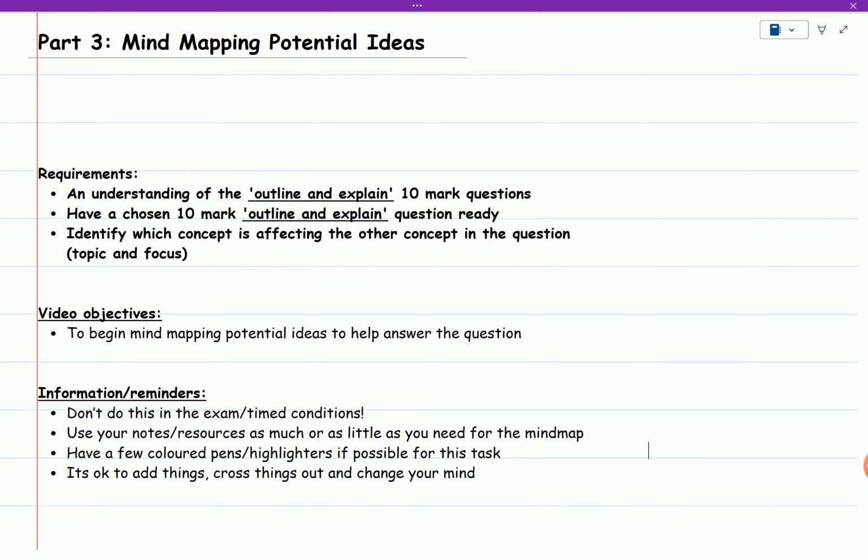You can use your notes and resources as much or as little as possible for the mind map. I'll explain how I want you to do it in a moment. Have a few coloured pens or highlighters if possible, because you're going to be writing in different colours, or you're going to need to colour code things. And finally, it's okay to cross things out, add things, change your mind.